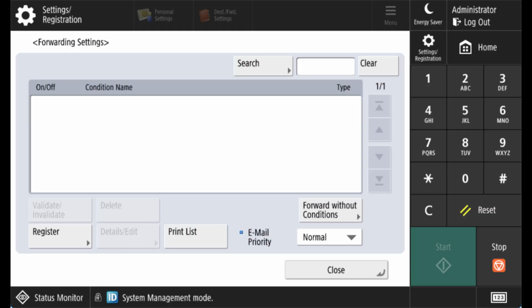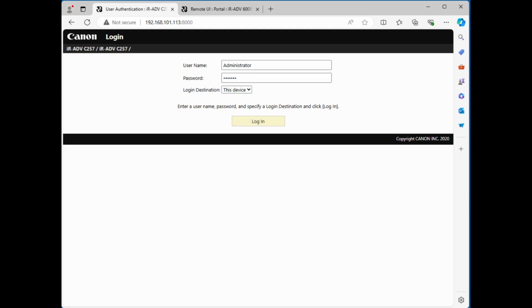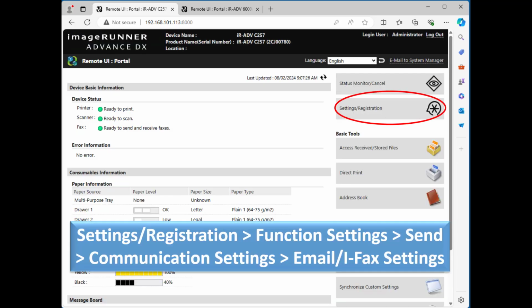Let's look at the default settings for the fax forwarding operation. This will help identify where the forwarded file came from, either in an email or stored in a shared folder. Log into the Remote User Interface, RUI, and press Settings Registration, Function Settings, Send, Communication Settings, Email iFax Settings.